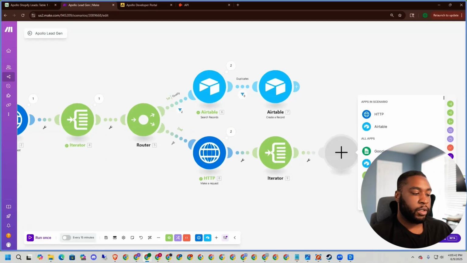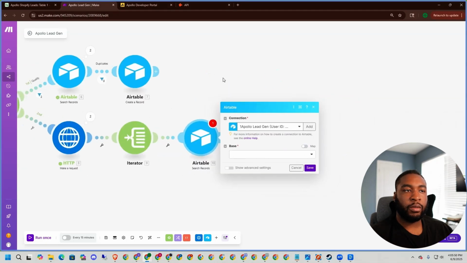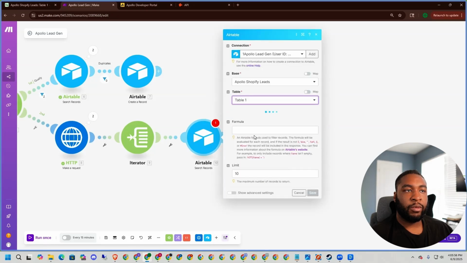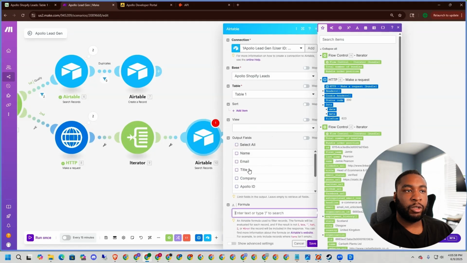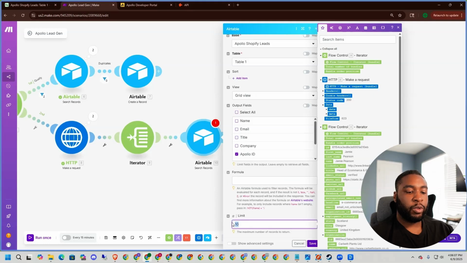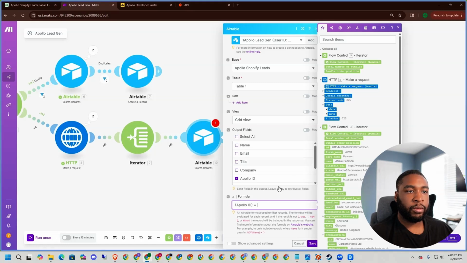Now we're going to do search records for Airtable. We use the same one, the same base, table 1. And the output's going to be Apollo ID. The view is going to be grid, limit 1. And the same formula like last time: Apollo ID is equal to ID. Save.